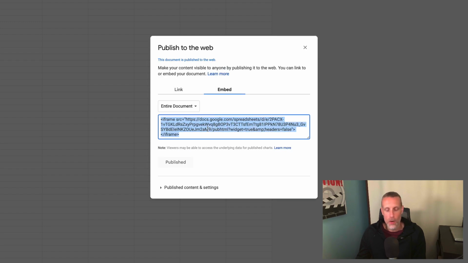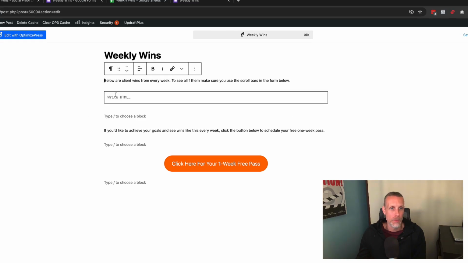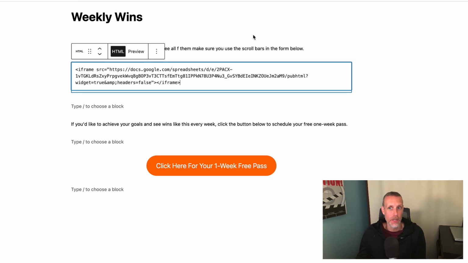So you're going to take this code, you're going to copy it, come back over to your post, right where you have your HTML block or your code block, and you're going to paste that in there. Okay? Make sure you save your website. Now, depending on your website, depending on the code, depending on Google, there are all kinds of factors. It's going to show up and it'll probably look a little bit funky.